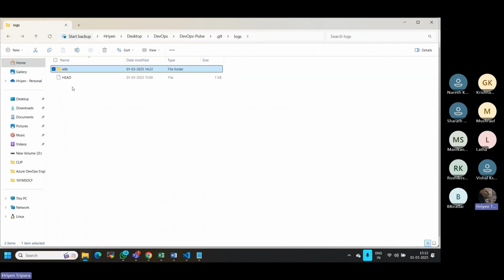Again, head is nothing but the changes that you're doing locally, the local head. And under this, we have a reference ID. Reference is nothing but there are two: one is local, another is remote. Remote means this is basically the repository. If you see origin, what did I say that time? Origin means it is basically a remote, right?